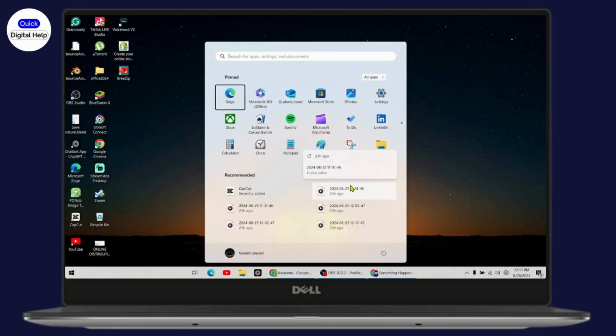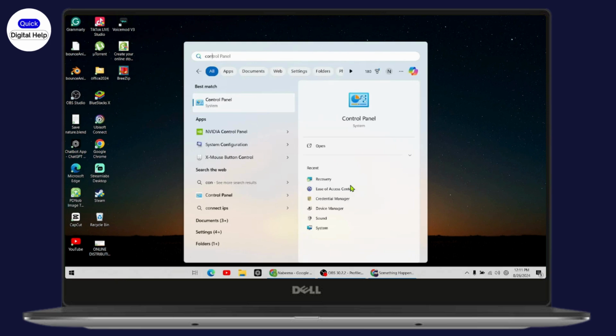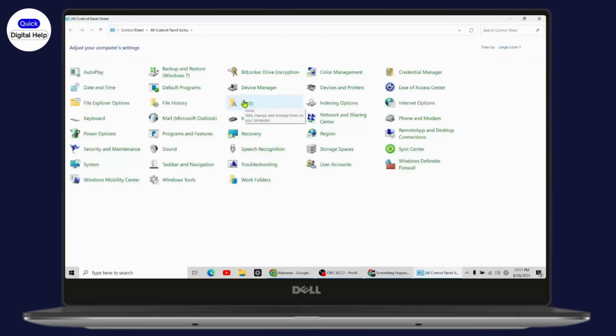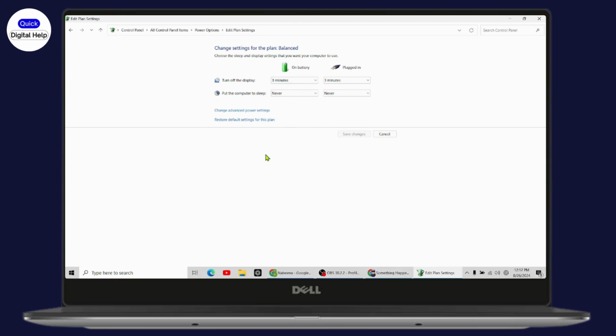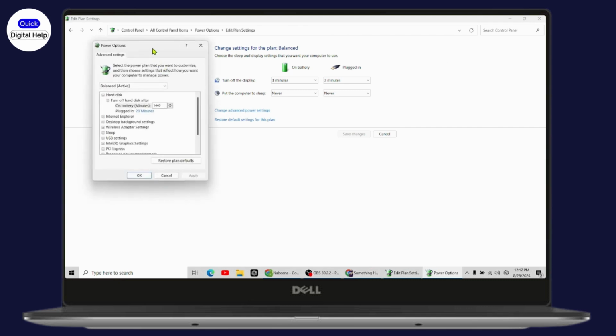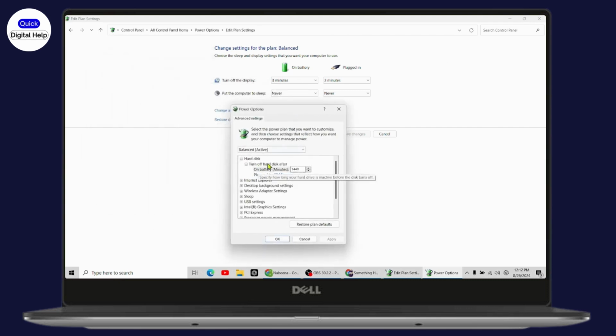Or if that doesn't fix, then again go with the search and go with Control Panel. Open up your Control Panel and again go with the power options. Under power options, you need to go with the option of change plan settings. Click on change plan settings and you will get this kind of interface where again go with the change advanced power settings and it will take you to the next window, which is here you need to go with turn off hard disk after, and under that you will have the minutes, right? So you just need to simply enter 180 under this, and then on the next you need to again go with 180.